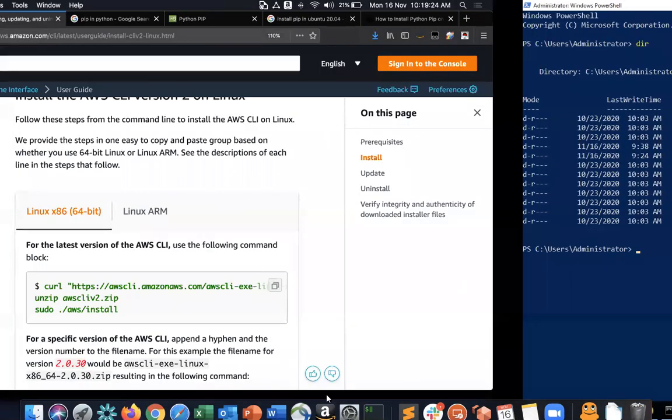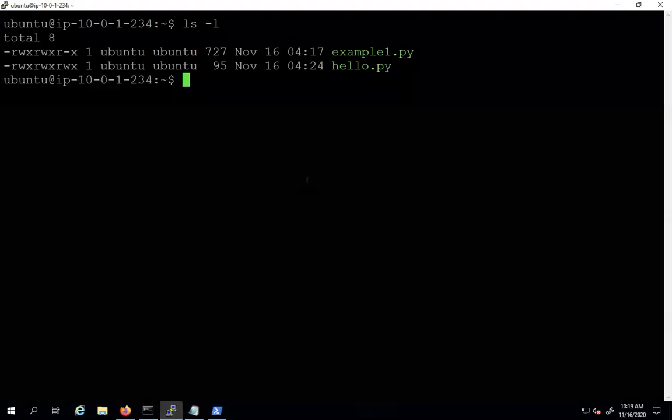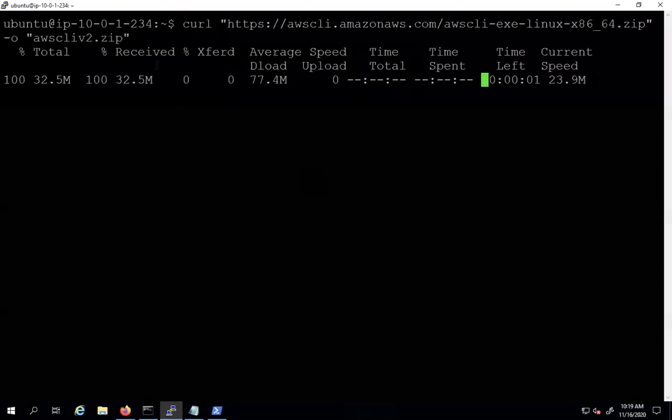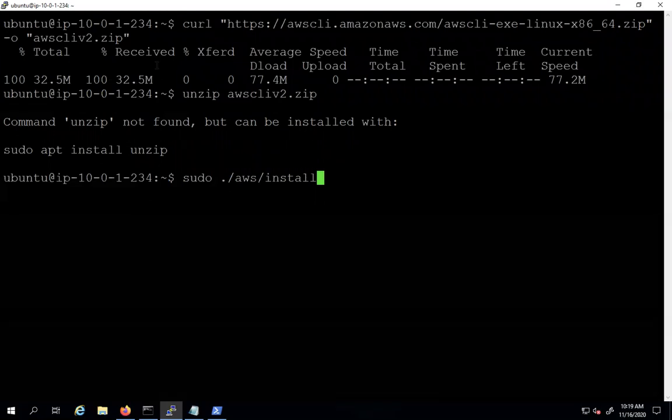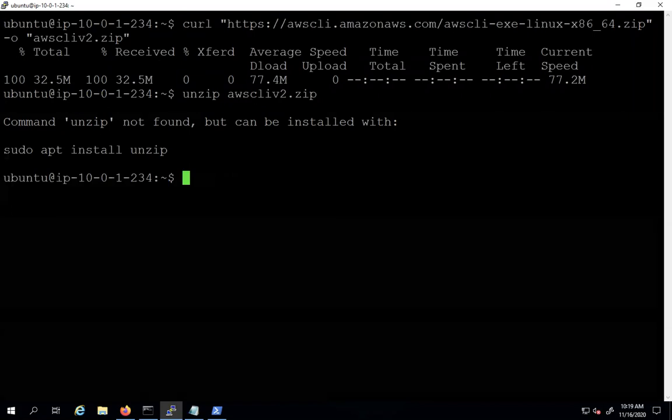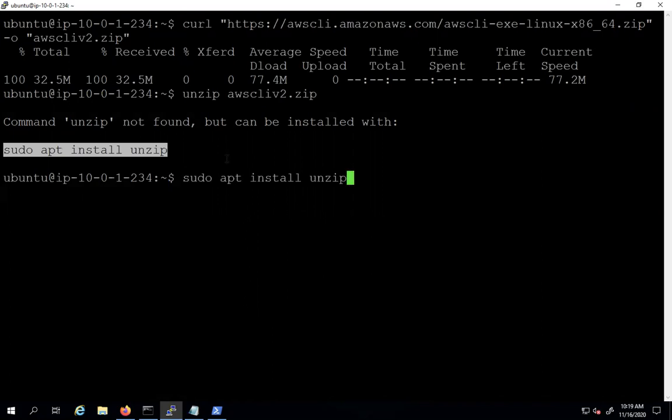So I'll just copy this whole thing. I'm just going to come back to my pod, clear the screen, and then let me just paste it. Yeah, so if you see, okay, unzip is not found. I just have to install unzip. I assumed that unzip would be there, but yeah, let me just install unzip.